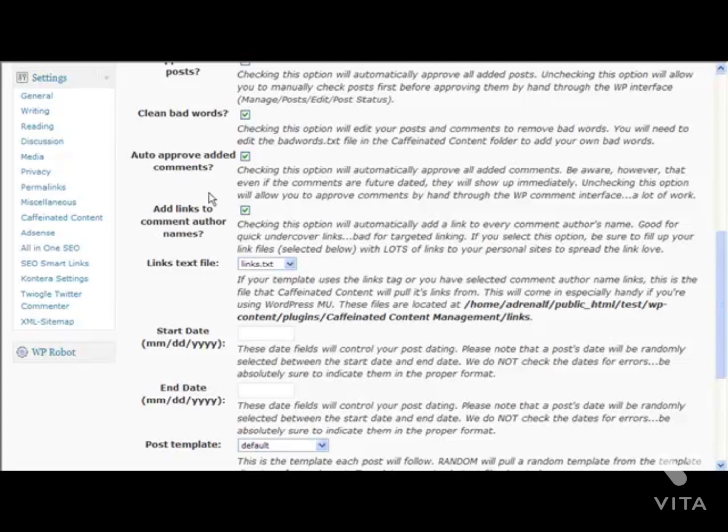So here's another option. There's a links text file that comes with this that you can edit. If you put these links in here, it will make the comment author's name a link to a site that you want. It's a good way to get links, but it's not very targeted, because obviously the comment author's name isn't the keyword, but you can still get some links from it, so that's something to consider.